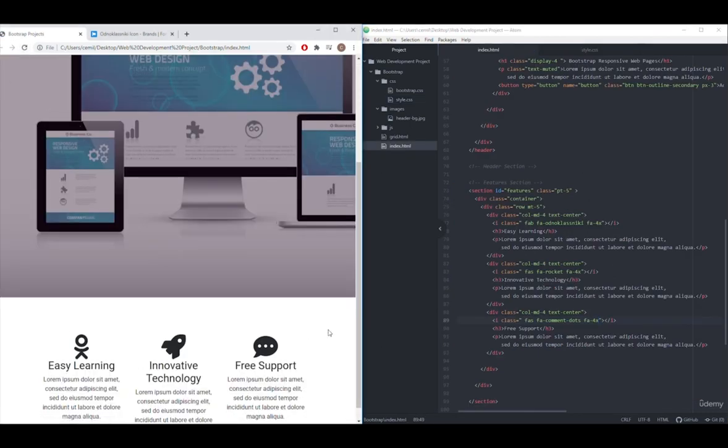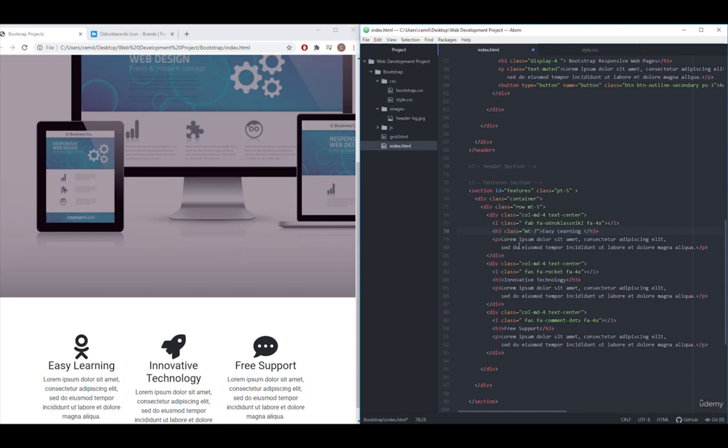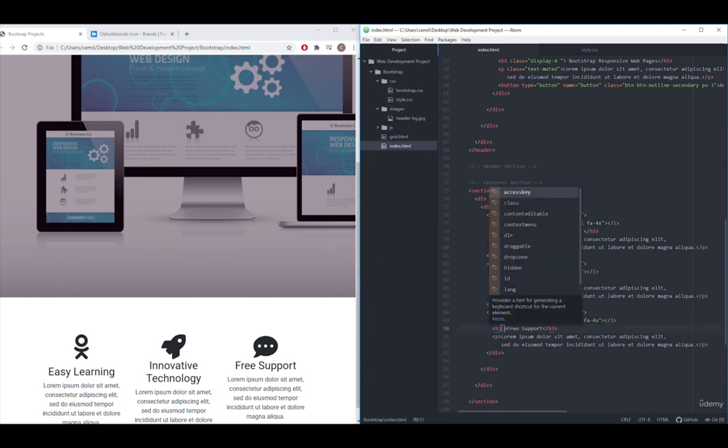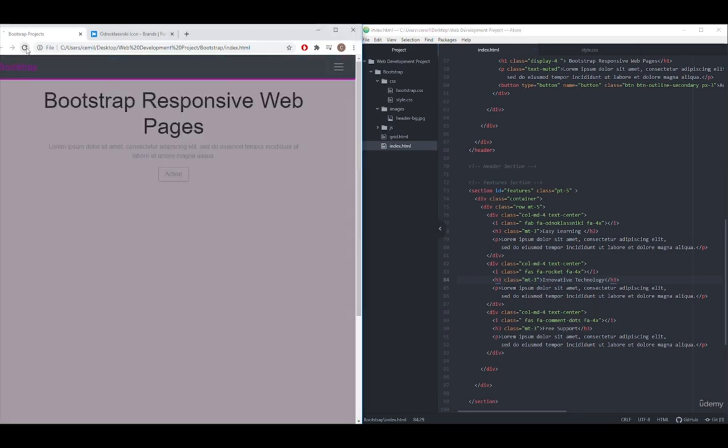And now the size looks good, but it does look pretty close between the title here and the icons. So why don't we just add some space here? We can use the mt-3 class in the H3 and do the same for all the H3s here. Yeah, okay, that looks better.